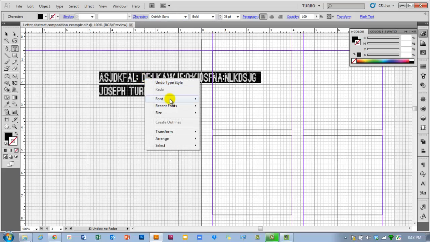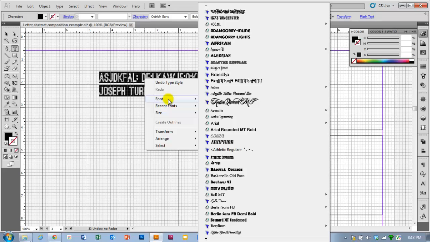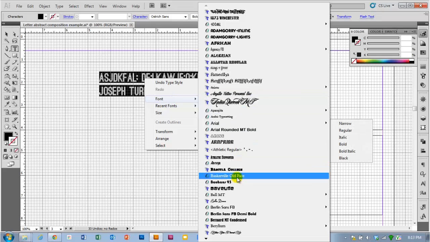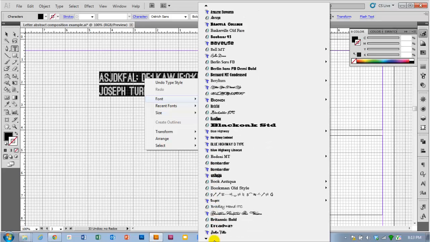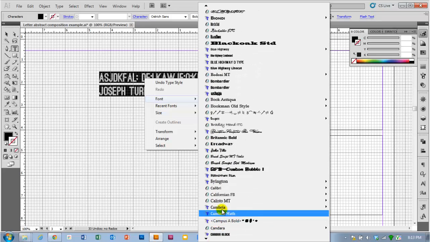Now, if you're not getting enough options from this, an easy way to change the font that gives you a good preview of the font is to right-click on the highlighted text and then go to the font option, which will bring up a preview of every single kind of font you own and the name of that font, so that we can make a more informed selection.